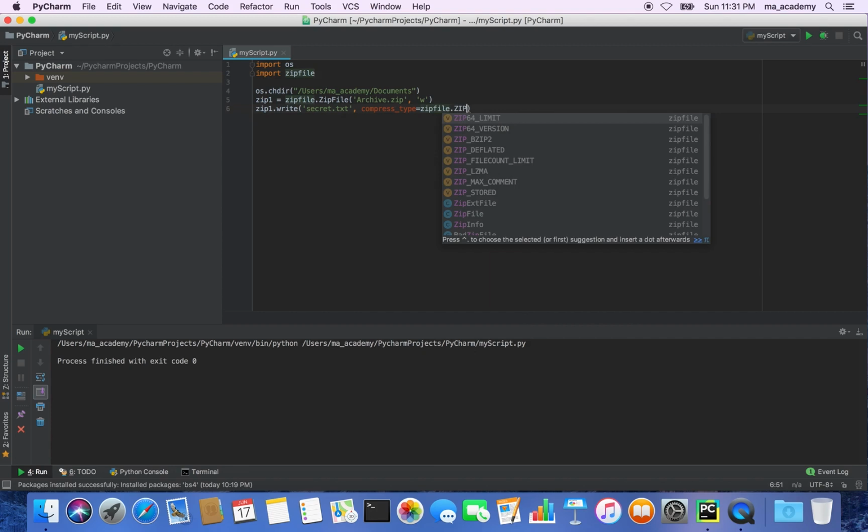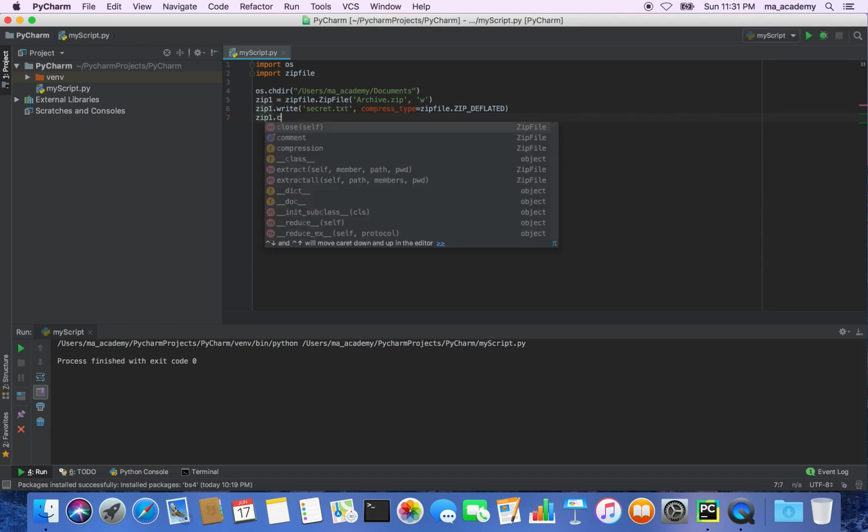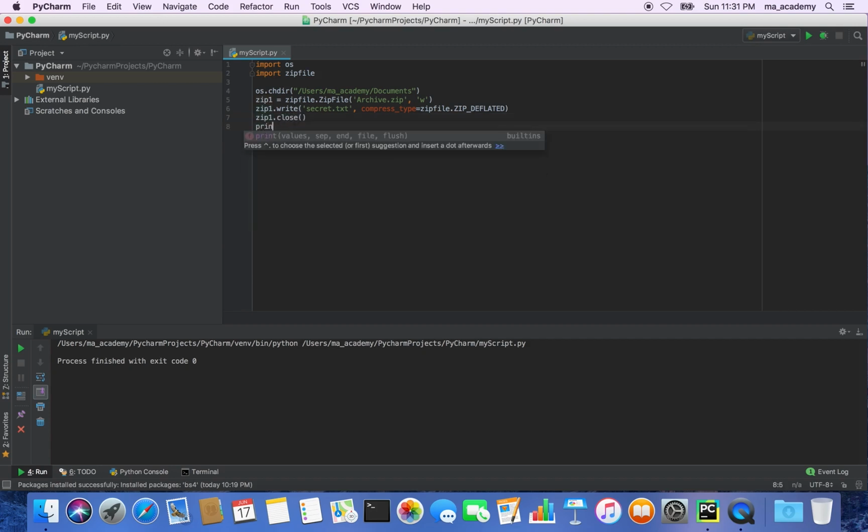There are different things that we can do in here, you can see, but I'm going to be using the deflated one for this version. So what it does is zip or compress this file, and then I have to close it. So in here I've closed it, and let's type in something like "Process completed, sir."